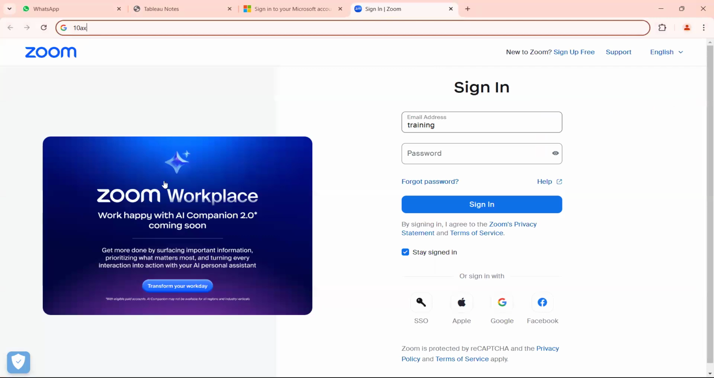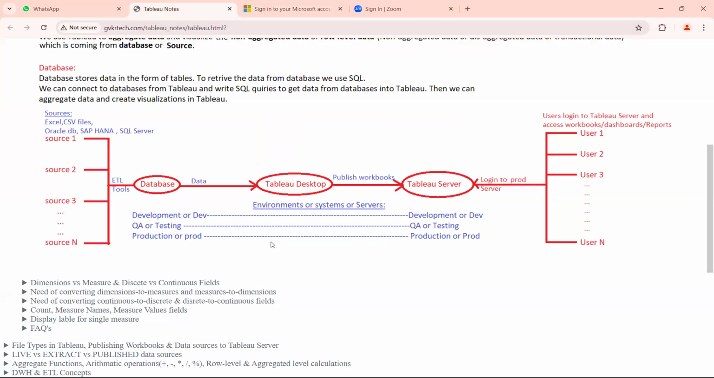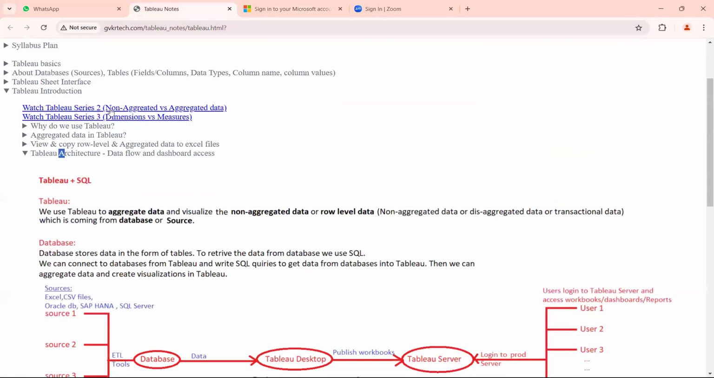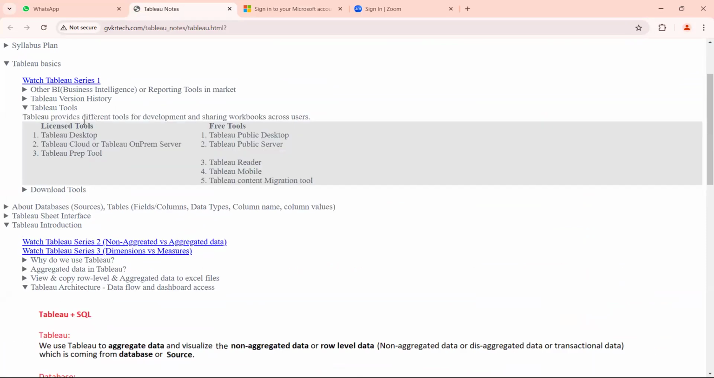As I told you, we have two types of Tableau servers, right? We have on-prem servers and cloud servers. The server may be anything, and we have a link for each and every server. For Tableau cloud servers particularly, we also have a link here.